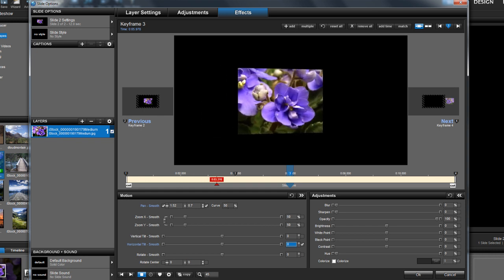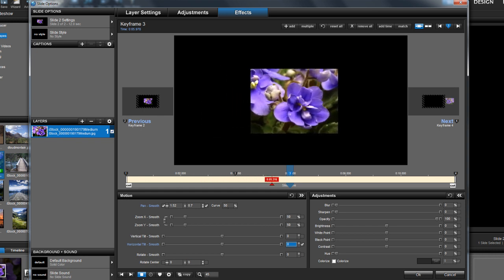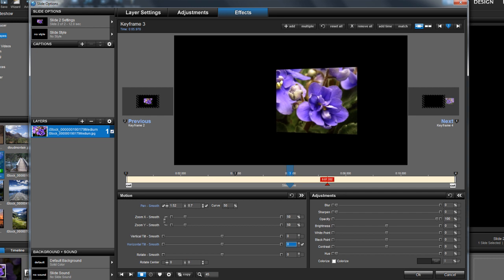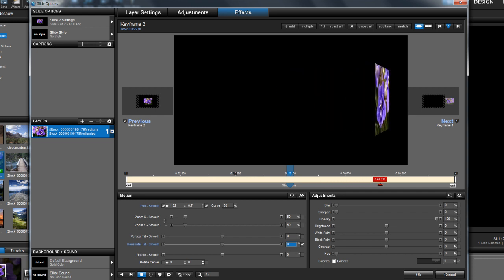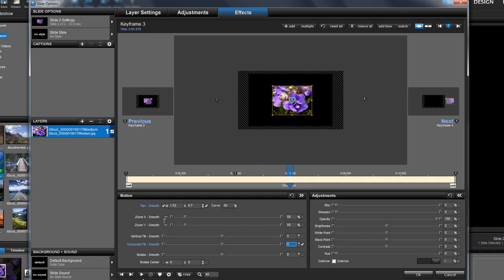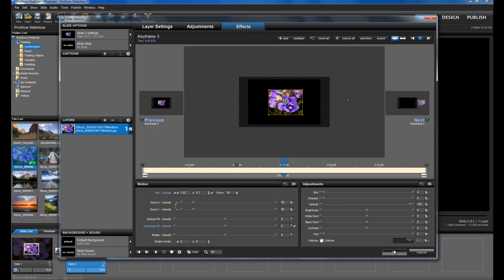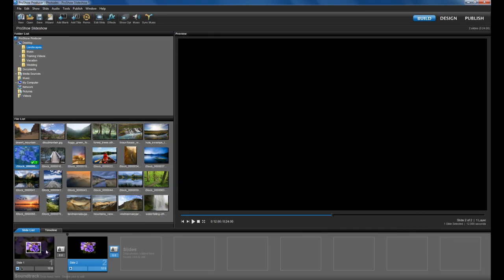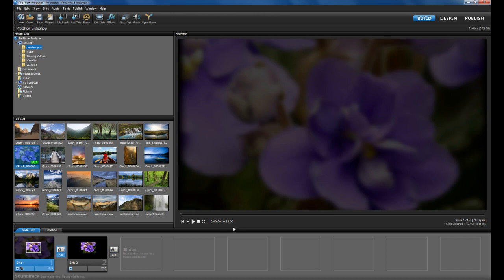From here, you can try adding a background image, photo border, shadow, or multiple layers to jazz up your effect to make it your own. With a little bit of practice, you can create something truly unique and special. So there you have it, a quick and simple effect using 3D tilt and keyframing in ProShow Producer 5.